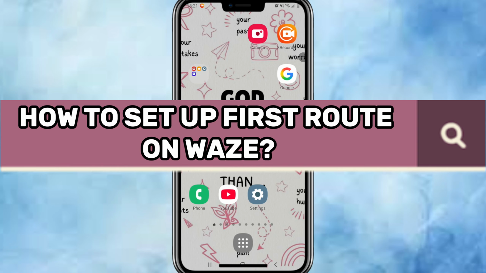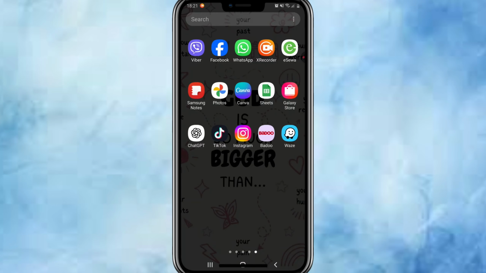How to set up your first route in Waze. Tap on the Waze icon to launch the app. Make sure your location or GPS is turned on.